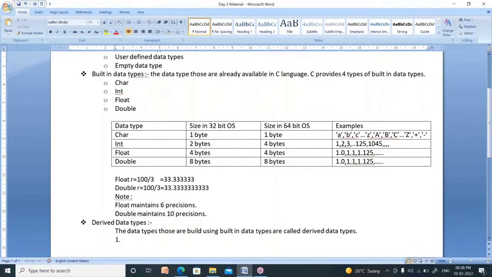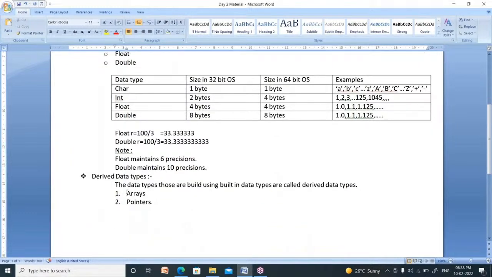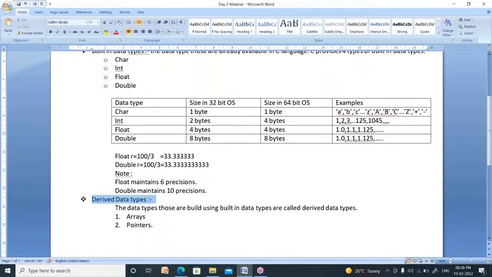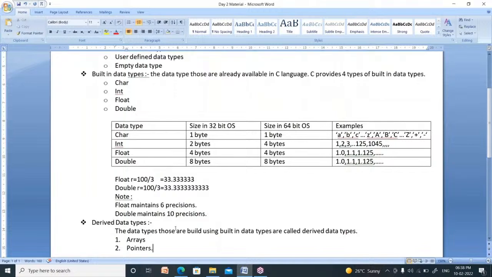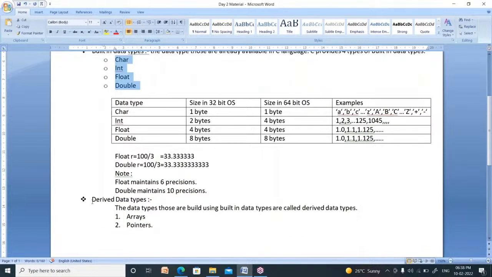There are two types of derived data types. One is arrays. Second one is pointers. I will explain these two concepts later, since there are two chapters, arrays and pointers. Now, what is the meaning of derived data types? The data types that are created or built using built-in data types are called derived data types.